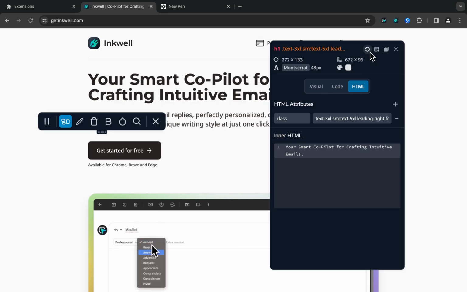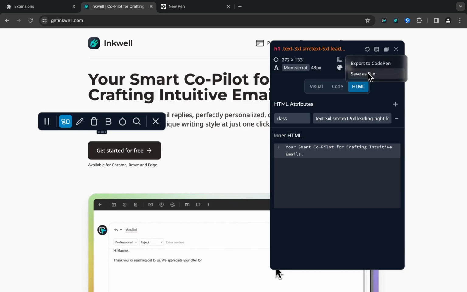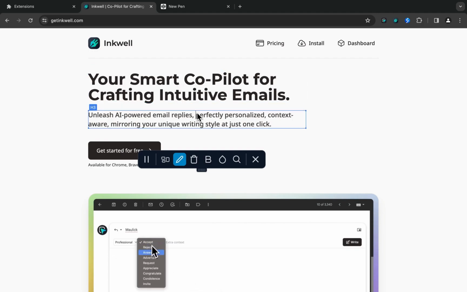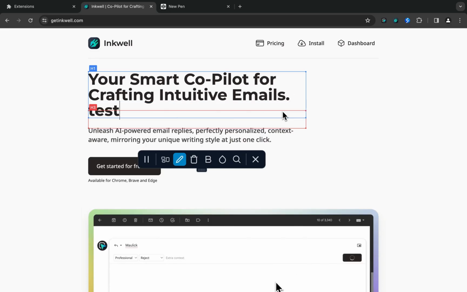At the top, you have this reset style option. Second, you have this export to CodePen and save as file option. You can now save the elements to a file and even export to CodePen like before. After that, you have some copy options to copy the code changes, selector, or copy the unique selector. I will move towards the next tool, which is the edit tool, which is used to edit the copy of the page.